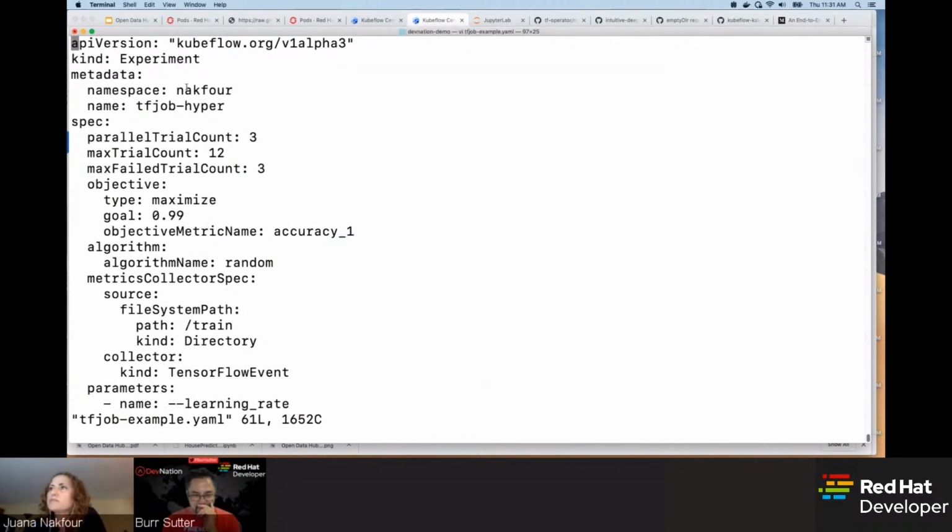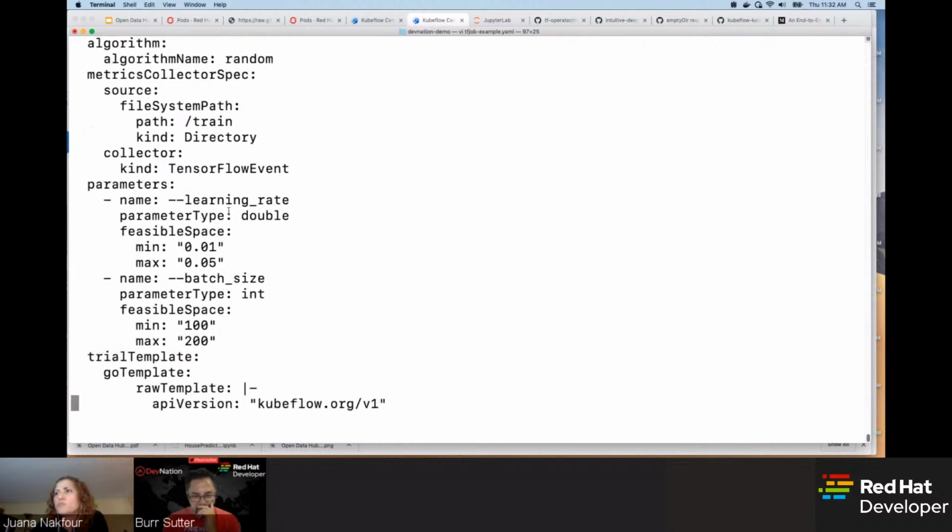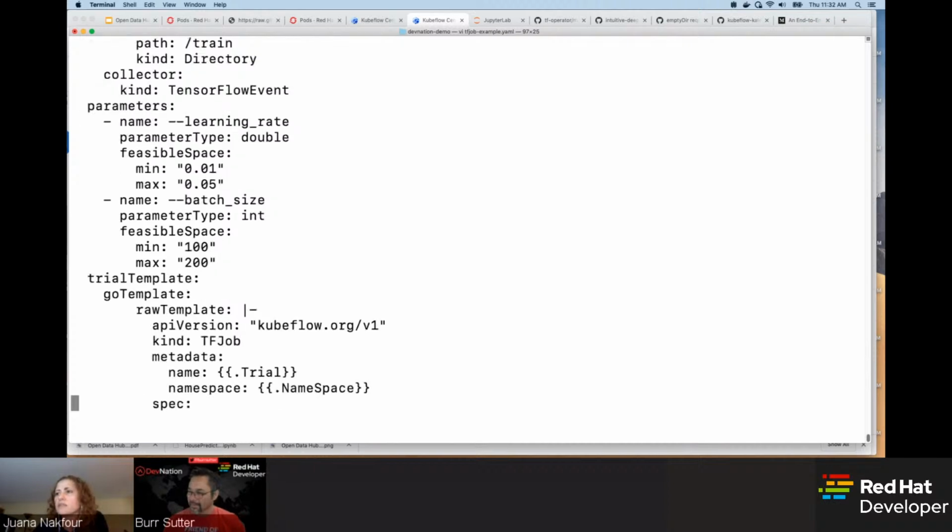It runs in your namespace, and what you do is you tell the experiment, it's type experiment, you tell it how many trials you want to experiment with your model, what metrics you want to experiment with, and what the actual objective is. Here we want to maximize accuracy, and we are trying to play with two parameters, the learning rate and the batch size. And this is a neural network for MNIST predictions, basically seeing a handwriting and trying to predict what the number or letter is.